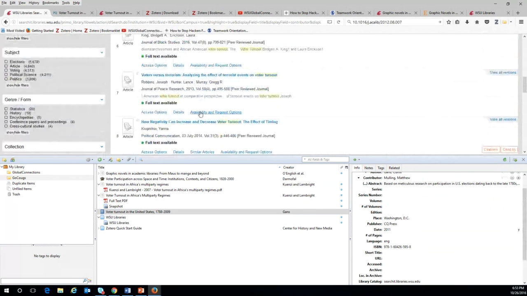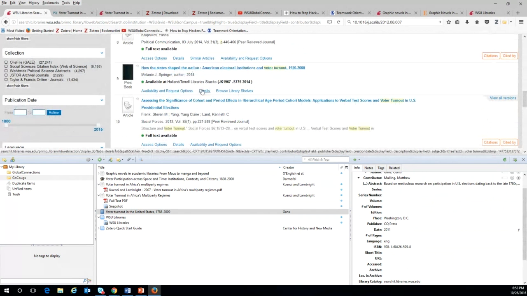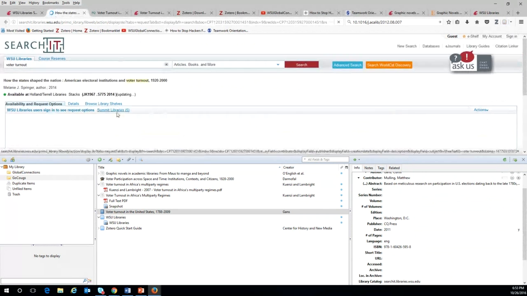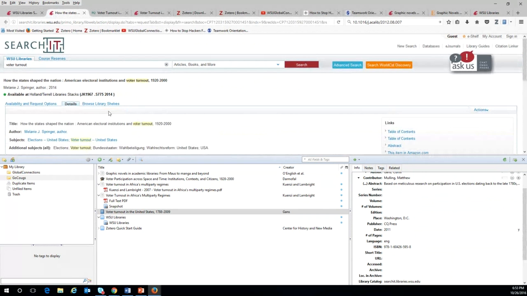Let's see, no, I want a book here. Let's go find How the State Shaped the Nation. We're going to go ahead and look at this. So I'm going to open it in another tab, and I'm going to go to the details. And what we're going to do is pretend that this is not a book, a monograph, where everything is written by Melanie Springer, but that it is an edited volume. And she's the editor, but every chapter is written by someone else. So we're going to download it.